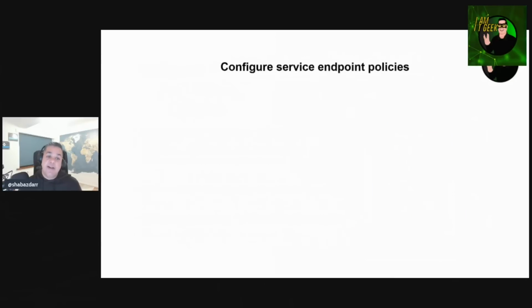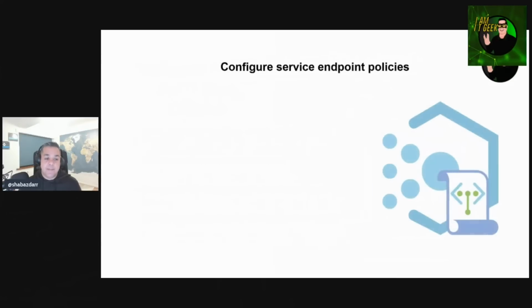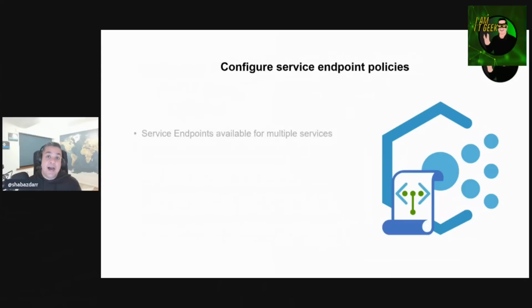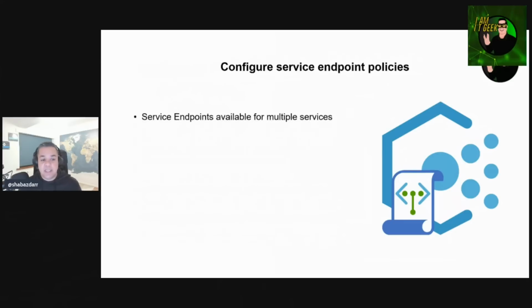So let's talk about configuring service endpoint policies specifically. Service endpoints are available on multiple services, including, as I mentioned before, Azure Storage and Azure SQL Database, but also things like Azure Synapse Analytics, Azure Cosmos DB, and Azure Key Vault, to name a few. There are many more, obviously, which you can look up yourself.